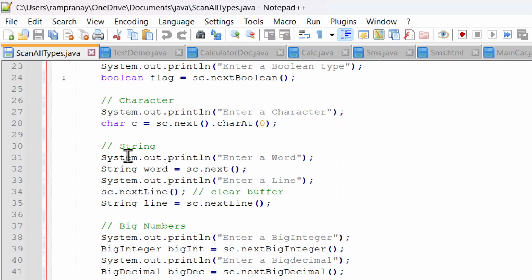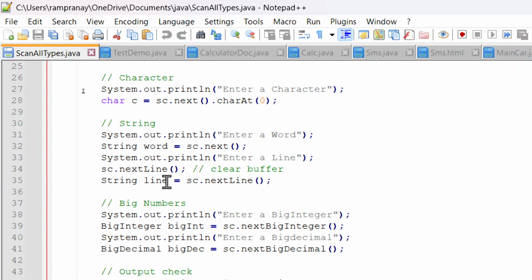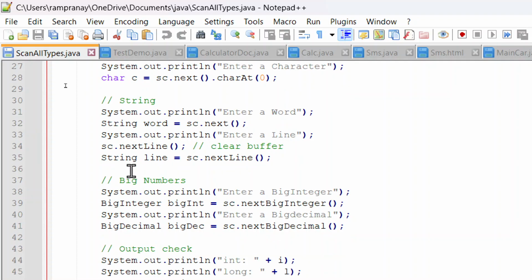Next, for the string input, first you give the data type String and a variable name, word, equal to sc.next. That means it is only for one word. There are no spaces in between the word. If there are spaces, it becomes a line. So String line is equal to sc.nextLine. sc.nextLine will read the line, and that will be loaded into the line variable. But the data type is String for both word and line.